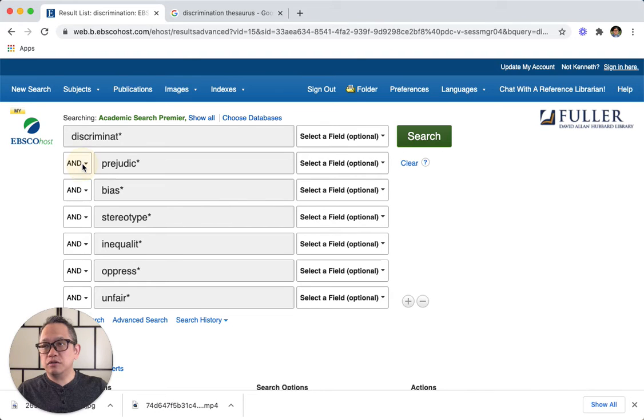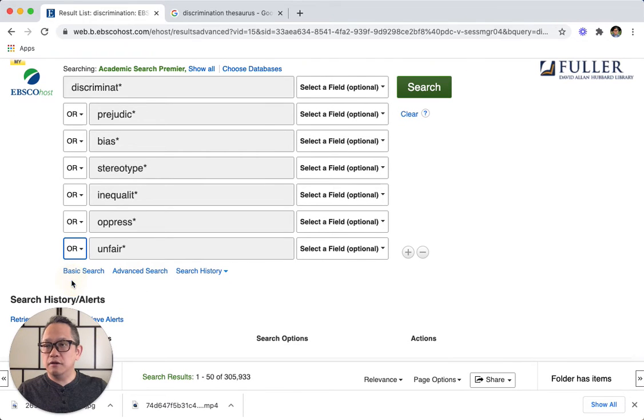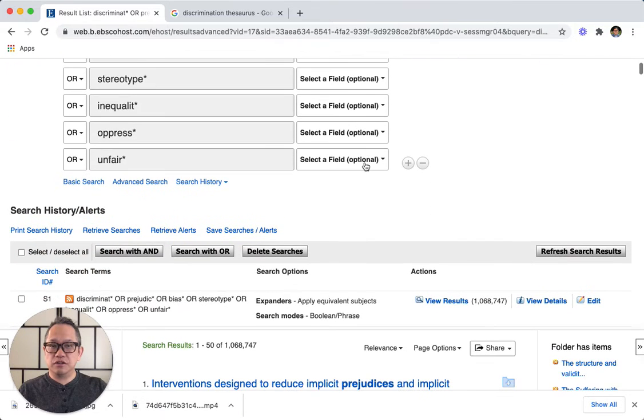And so I'm going to do a search, but make sure to change this to "or". So when I do the search, if any one of these terms comes up in the article, the article will be found. If you do an "and", it's only the overlap between the different terms. So anything that includes something related to discrimination, prejudice, bias, stereotype, inequity, oppression, unfairness will come up. Now I'm going to do a search and we'll see how many articles come up. In this search, we found over 1 million articles.